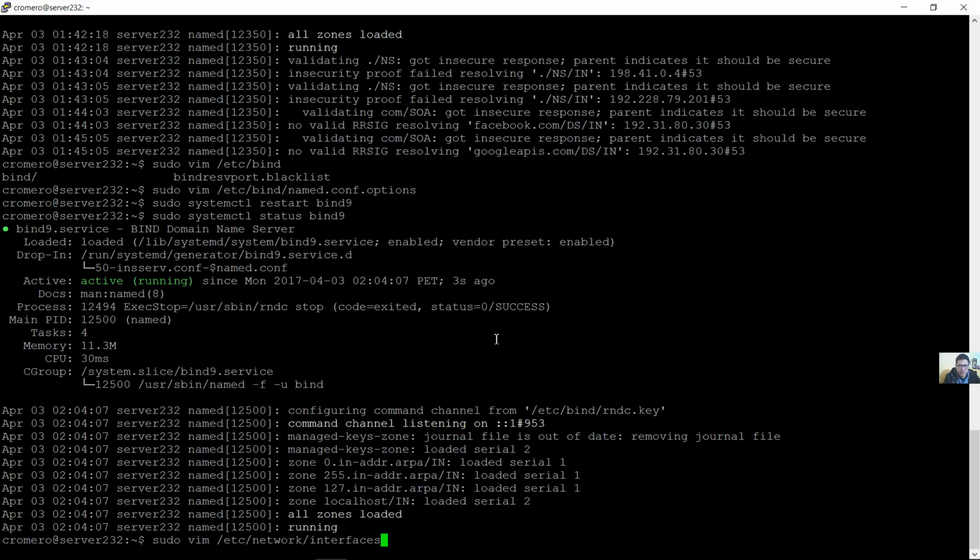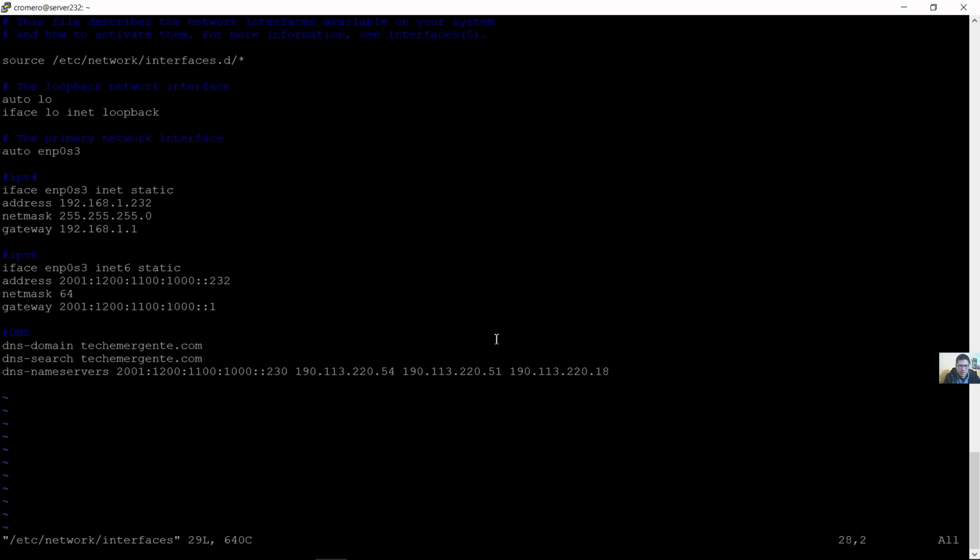Okay, you can configure the interfaces with the new server, with the new IP address. Tú puedes configurar el servidor con la nueva IP. Etc network interfaces. DNS name servers. I don't want to use the ISP servers. I will use my own DNS server. No usaré el servidor de proveedor de internet, usaré mi propio servidor.